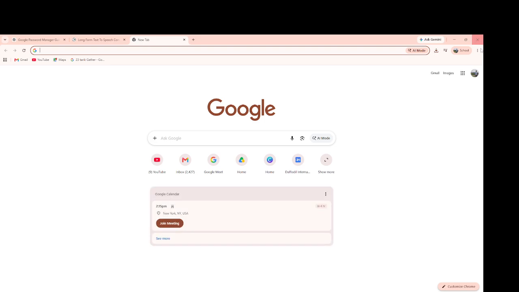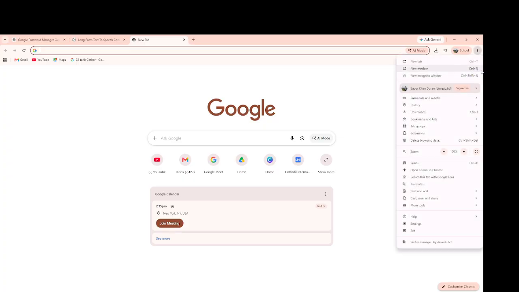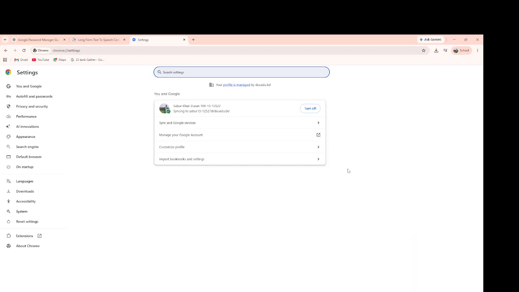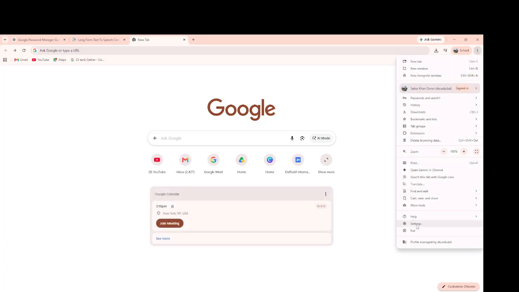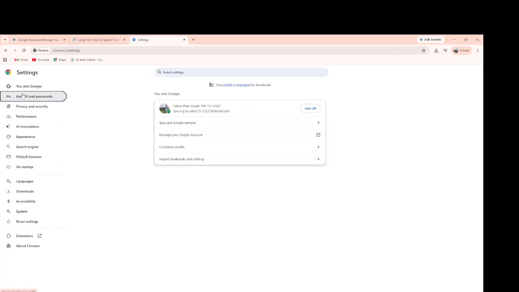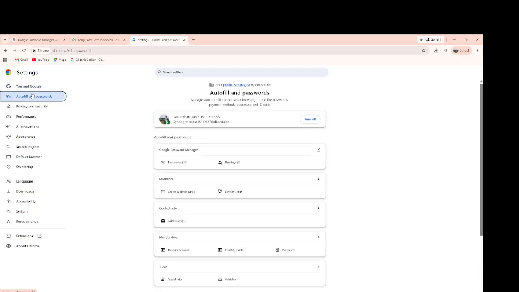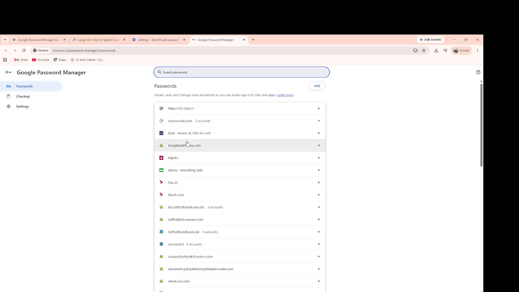In today's video, I'll show you how to sync passwords across devices with Google Password Manager in 2026. First, open Google Chrome and make sure you're signed in with your Google account. Then open Google Password Manager. Go to Settings and make sure password saving and autofill are enabled. These features help Google securely save and use your passwords across all your devices.